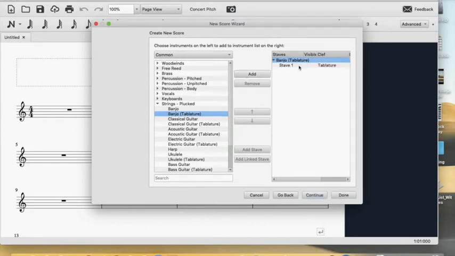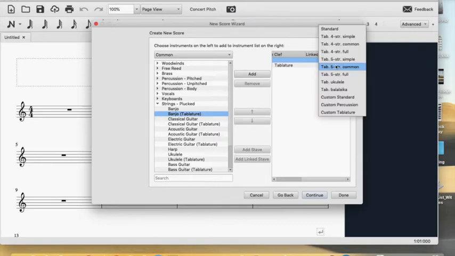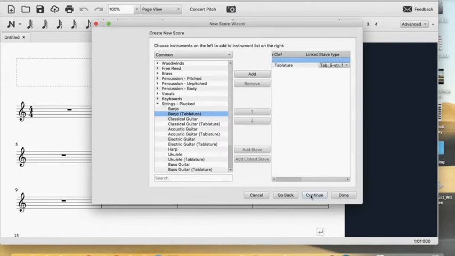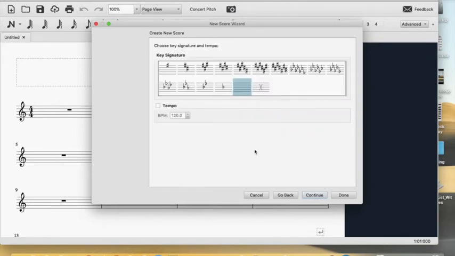Now, the default for Banjo tablature I don't like very much. It's not as clear, at least to me, you can try it out. For 5-string banjo, there are 3 main settings. There's simple, common, and full. I like full, so I recommend picking that, and I will in this video. You can experiment with the other ones if you like. And then, so you've chosen that, go down and press continue.